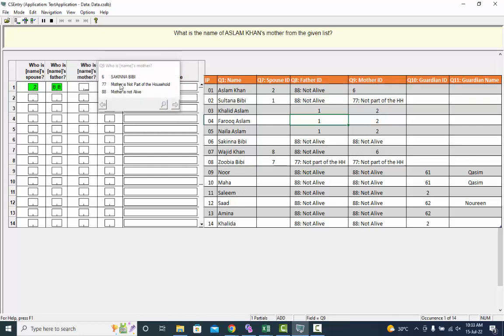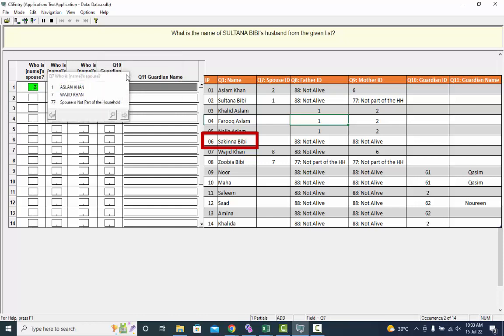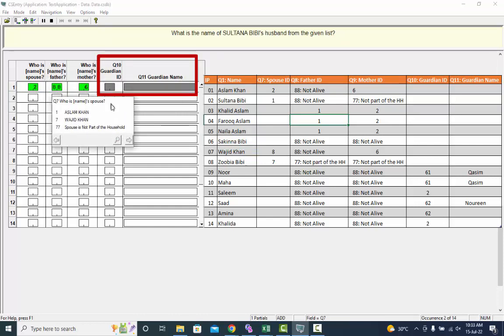This question is about Aslam's mother. What is the name of Aslam Khan's mother from the given list? The answer is 6, Sakina Bibi. So we will select option 6, Sakina Bibi. The remaining two guardian questions will be skipped. These questions will be asked to those who are under the age of 15 years and whose parents are not part of the household or are no longer alive.